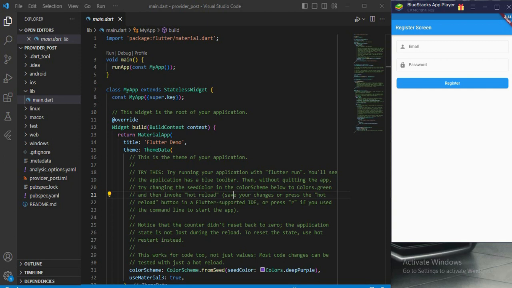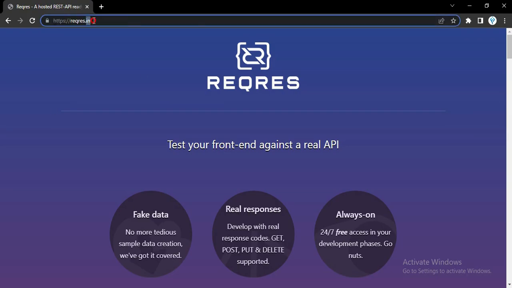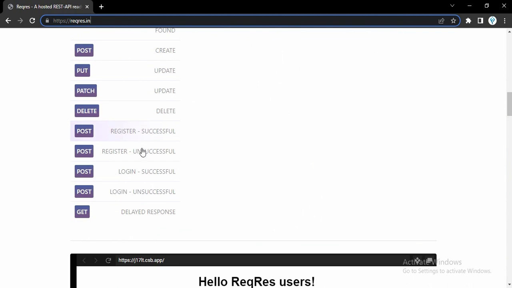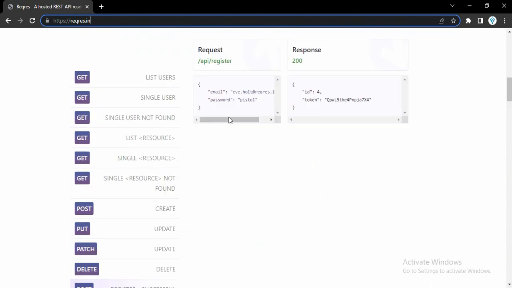Today we are going to create a small application to demonstrate how to send data to the server. We are going to use the API from reqres.in, which provides free test APIs. Coming down, you can see we are going to demonstrate the register API. So here is register, and we are going to call this API.